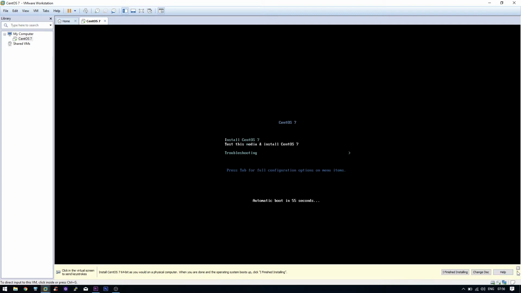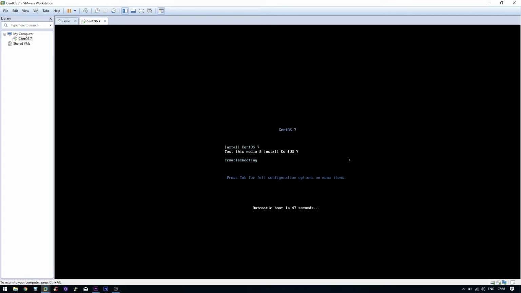This is just a reminder asking whether we are done with the installation or not. Okay, I'll click the close button. Here I'll select install CentOS as an option. So the installation starts now. To release the mouse, you need to press Ctrl Alt on the keyboard.